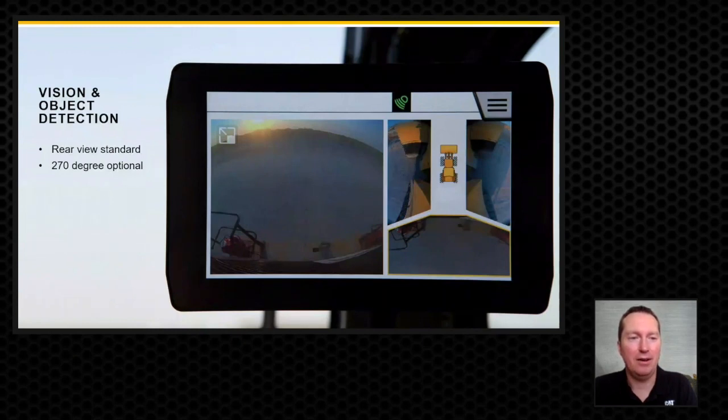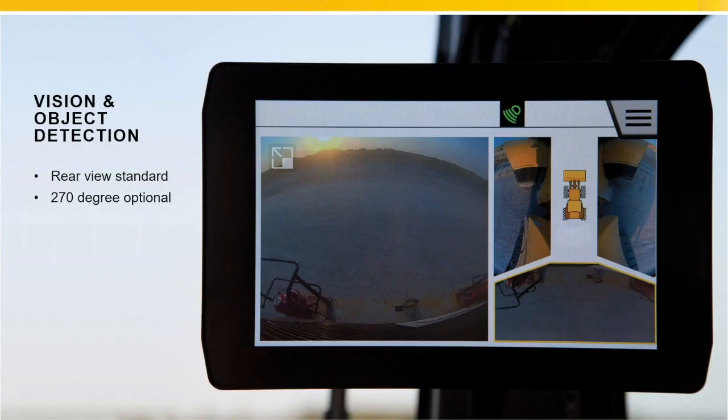Moving on to the vision and the object detection, there's a few options here. So the rear view camera is still standard. The radar object detection is going to be an option, and then also a 270-degree vision option that gets you, if you look in the upper right-hand corner of this display, two side cameras that show you what's going on down in the articulation hitch area of the machine. Now, this screen that we're looking at here is mounted up on the windshield pillar, going back to that first slide that I showed.